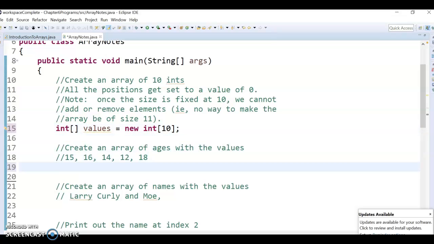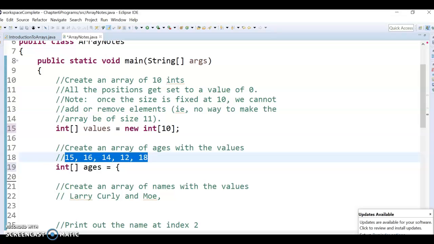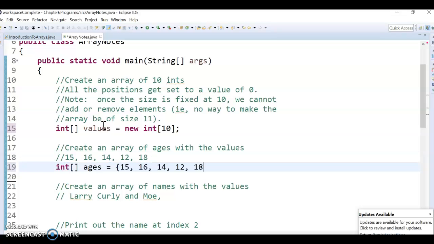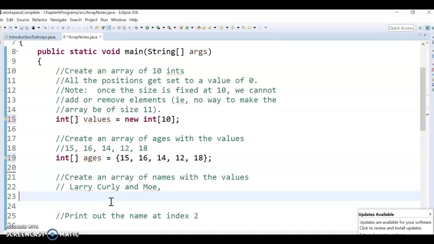Okay, and then the other way to do this starts the same. So you do int bracket ages or whatever you want to call it. And then over here you do a curly brace and separate the values with commas. So basically this one's going to have 5 elements, indexes 0 to 4. And then you close the curly braces and do a semicolon, and that is the way you initialize it with 5 different values.